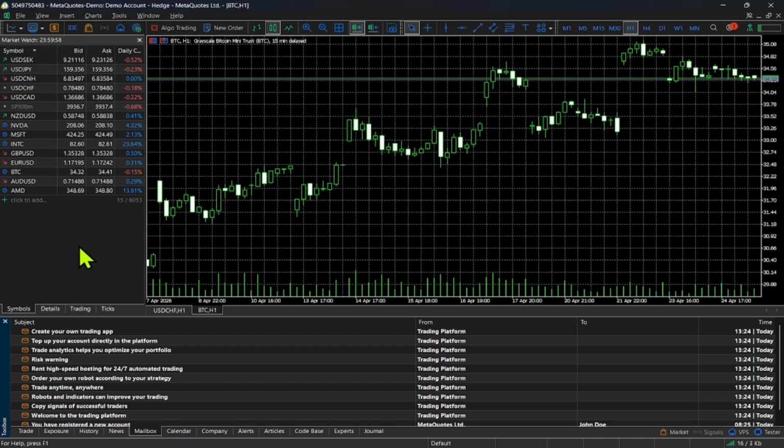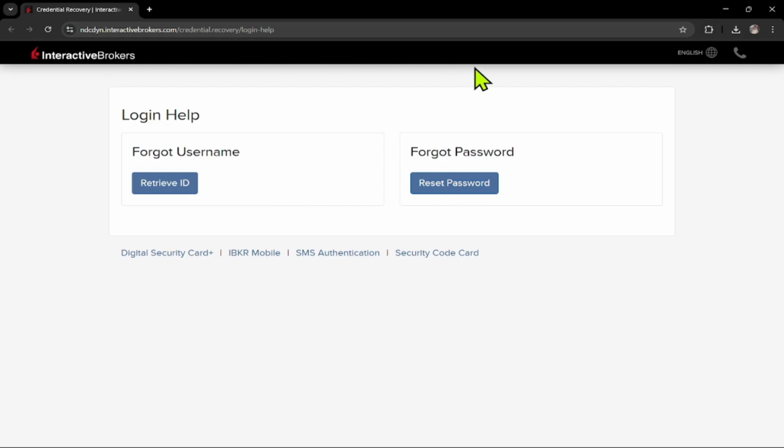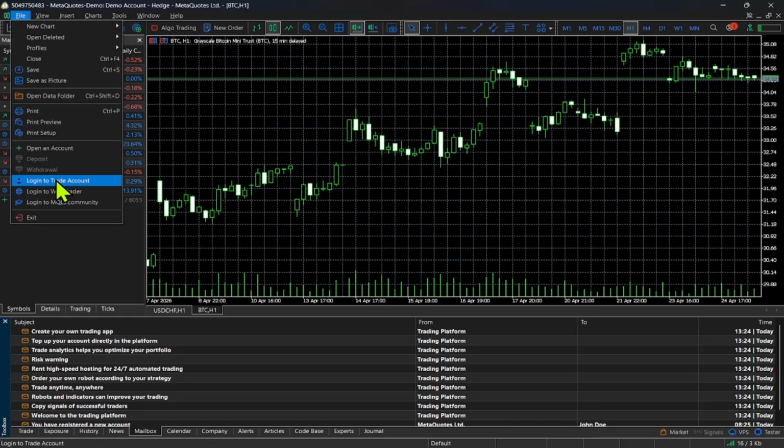If the error still appears, reset your trading password from your broker's website or client portal. Then return to MetaTrader 5 and try logging in again with the new password.